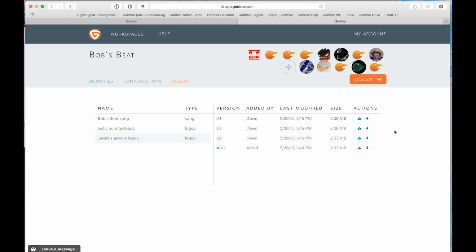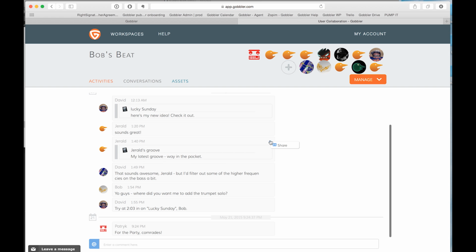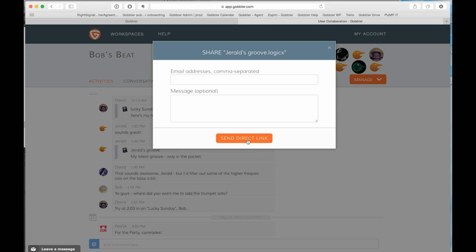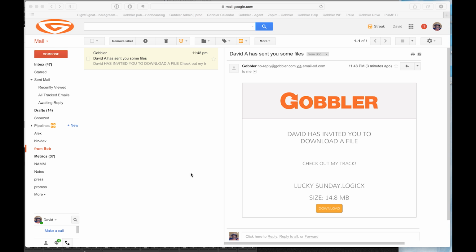If you want to share a file directly without sharing a workspace, say with a client, you can do this by clicking on the gears on the file and selecting Share. Then, enter the email address of the recipient. This is what the recipient sees. He or she can then download the file directly from the browser.